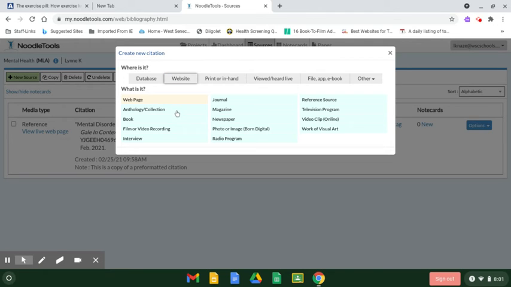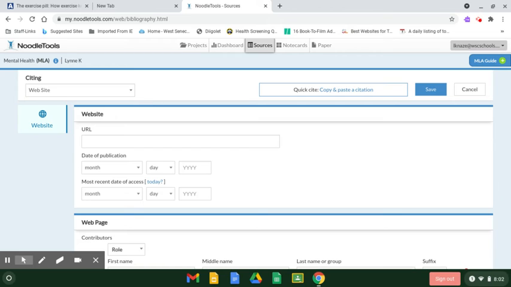And again, you can get to a lot of things via Google. You can get to newspaper articles, images, television programs, all of those things. But a lot of times you're really just going to be using a web page. So I am going to record that. So here's where you actually have to fill in as many of these blanks as you can. With the database, you can easily copy and paste the citation already done. Here, you're going to essentially create your own citation by putting in all of the information and then letting Noodletools put it together for you.